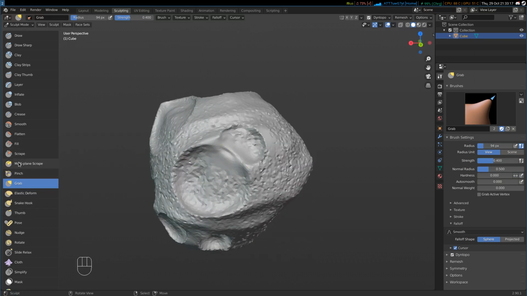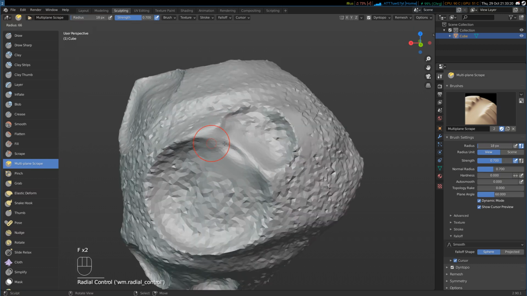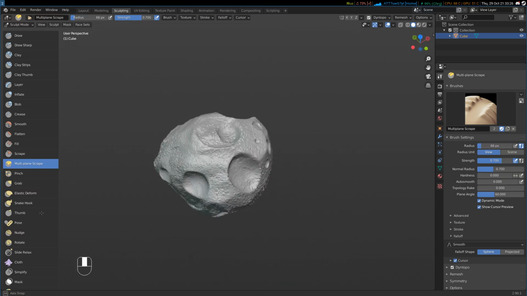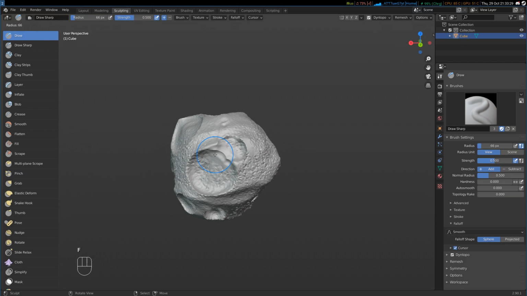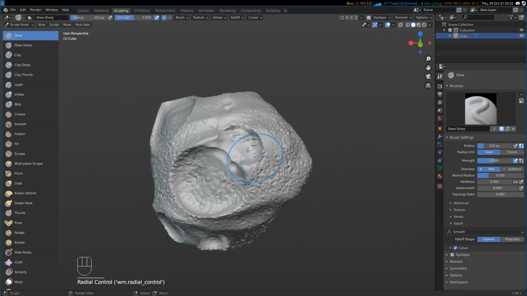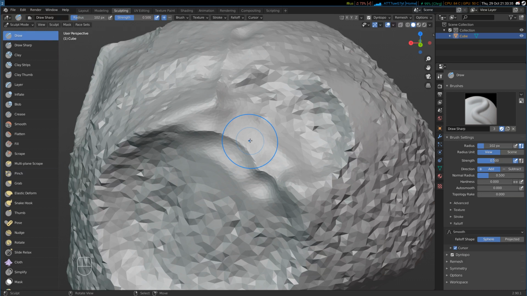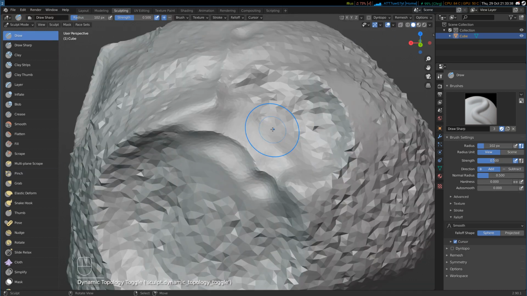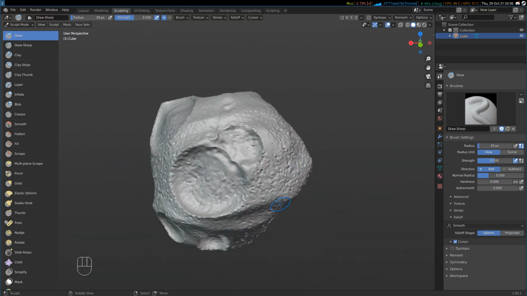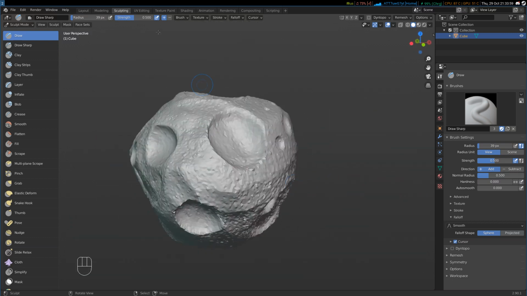I will just do a multi-plane scrape. And there, that'll just be an interesting feature. It's out of place, might as well. No, I don't have my texture. Oh well. I messed it up. I can turn off Dyntopo and just totally dimple this by hand. There. Nobody will know. Perfect.